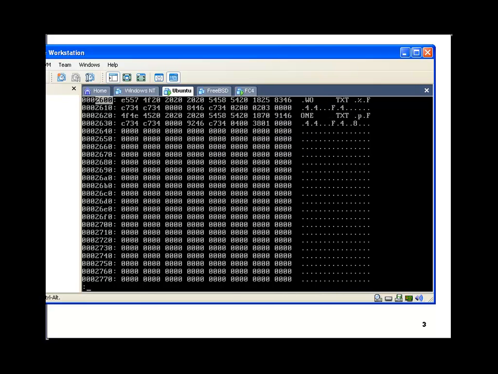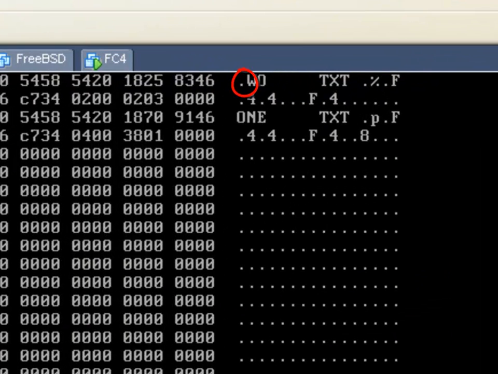Here we go. Now look at the first character in the hex section. Note that there's an E5 there. That means that the root directory entry is available to be reused. If we go to the right-hand side, notice it has a dot there. And so, interestingly, from that, we can't recover the original name of the file, the first character.